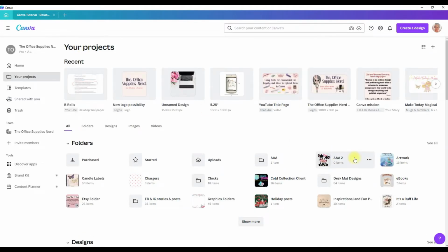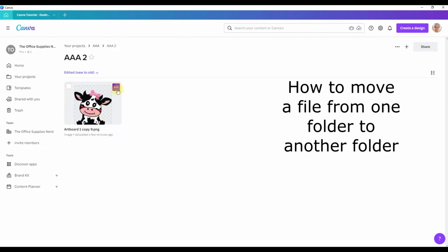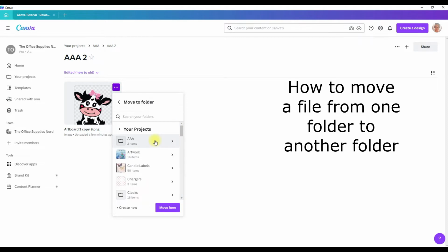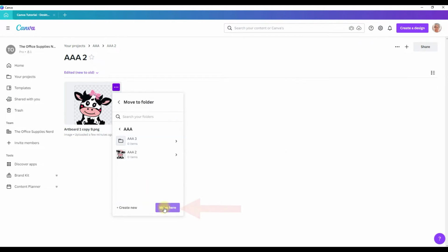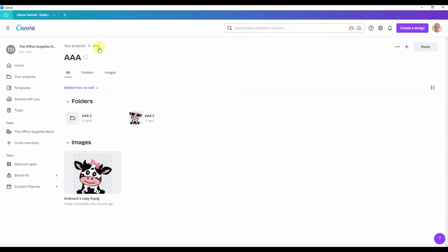So if you accidentally create an extra folder, like I've made this one here as an example, you can pick this up and drag and drop it into this folder. You could actually go in and open the folder, click the 3 little dots, click move to folder, click the arrow on your project, and then select the folder that you want that design to go to and click move here. And now you'll see that this folder is empty. But when you go back to the first folder, now this design is in that original folder.